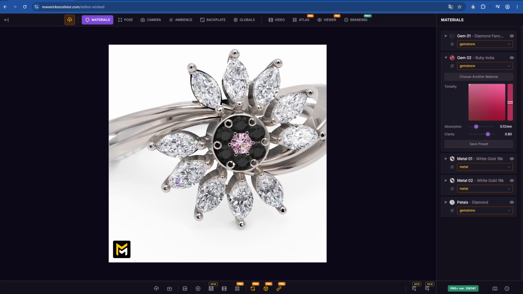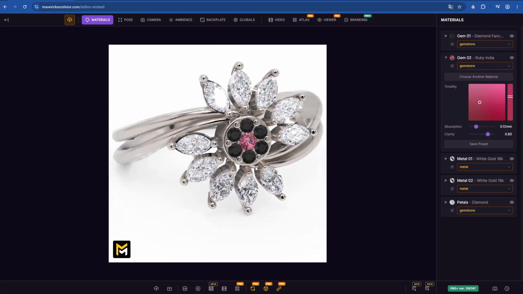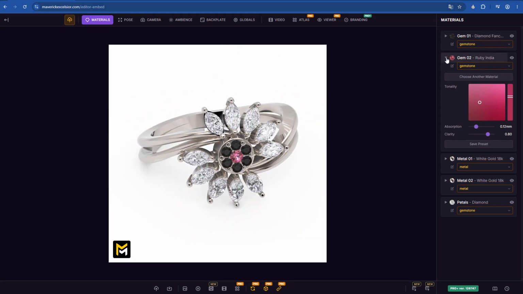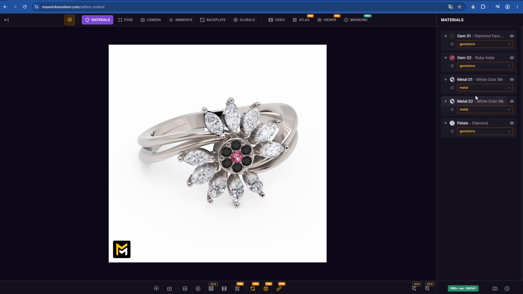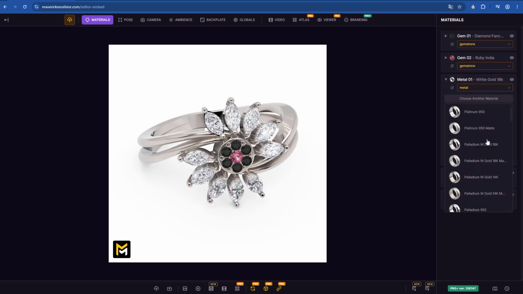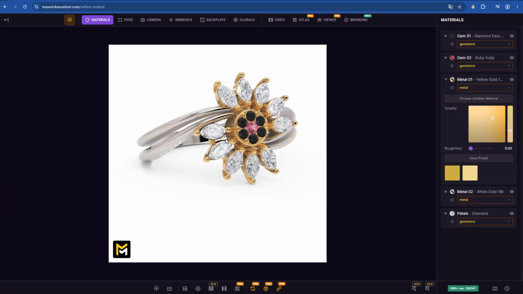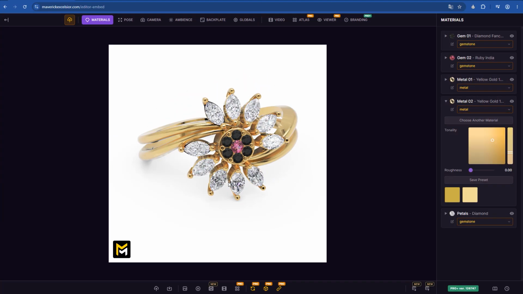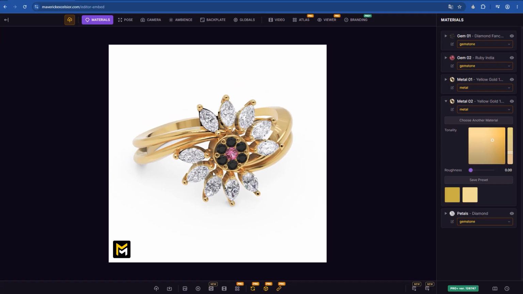Indian ruby. Perfect. We'll leave the other diamonds alone, and for the metal, let's go with yellow gold. Make sure you don't mix up the family dropdown with the actual material selector. This is where you actually pick the material. All right, yellow gold is applied to our ring.